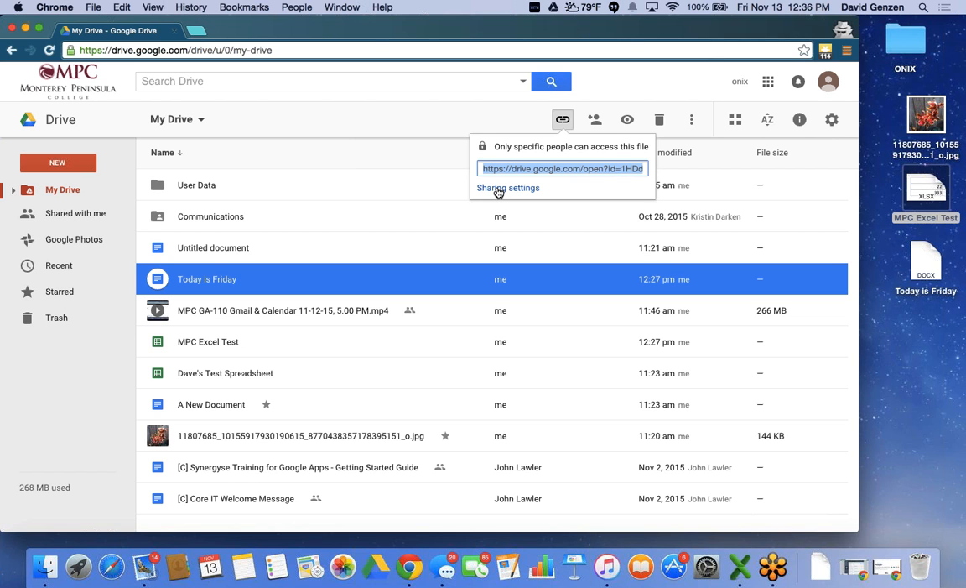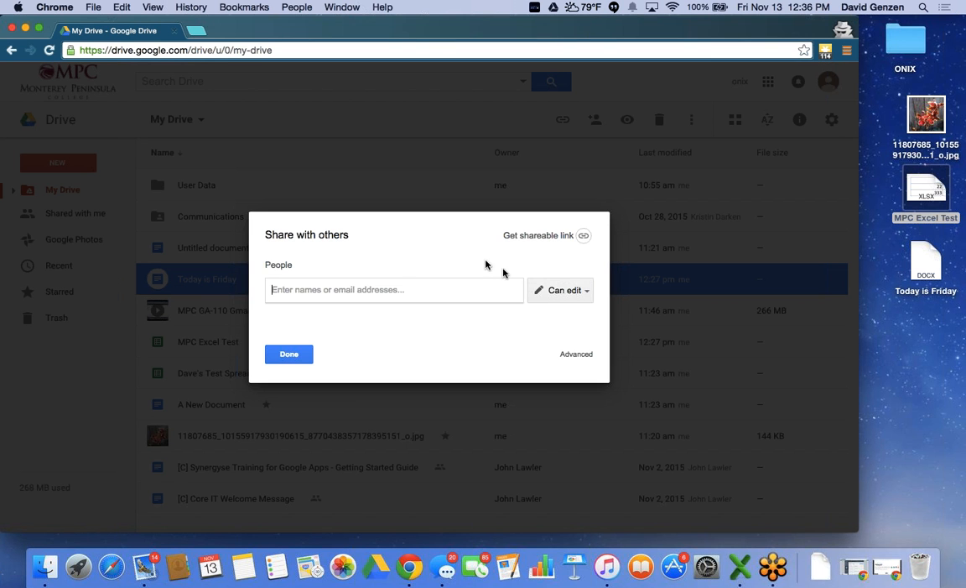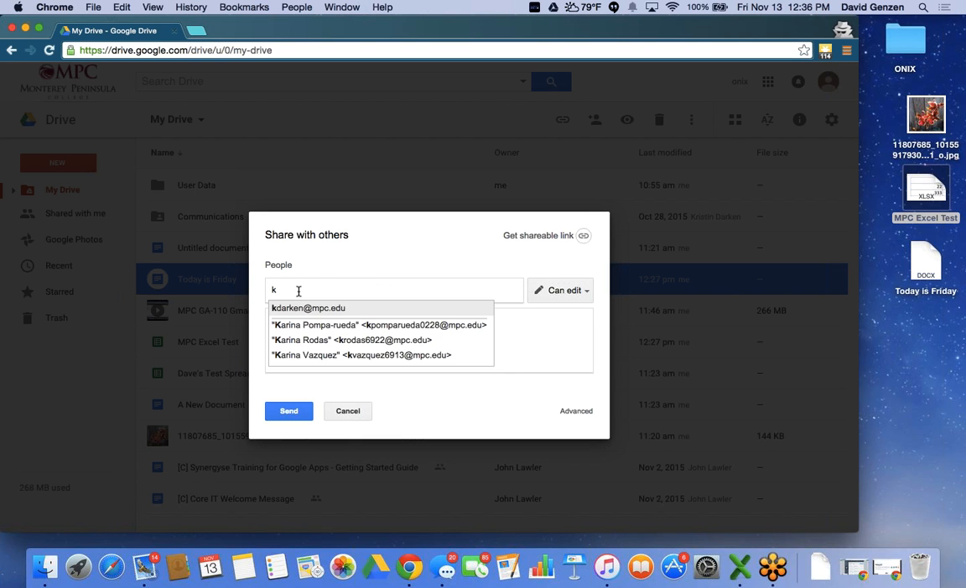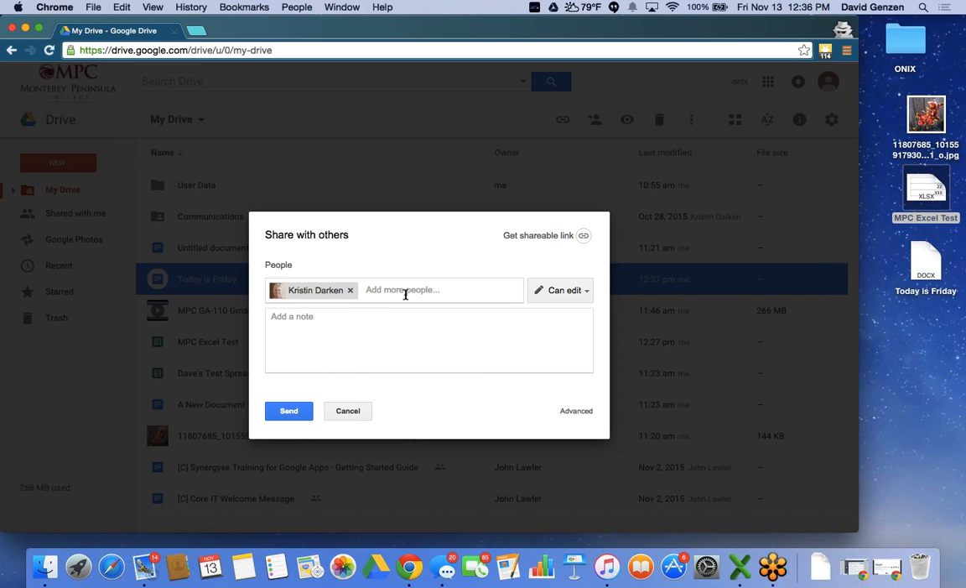So to do that, I can click on Sharing Settings. If I click on Sharing Settings, it will open up this Share with Others box, and I can type somebody's name or email address in here. So I could type in Kristen's email address, and I can share this with her. Now, when I share this with her, I can type a little note in here saying, hey, Kristen, please help me with this document, thanks. And then I can click Send, and this will send out to her.